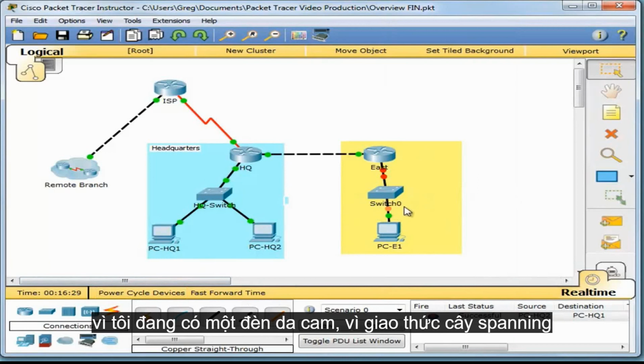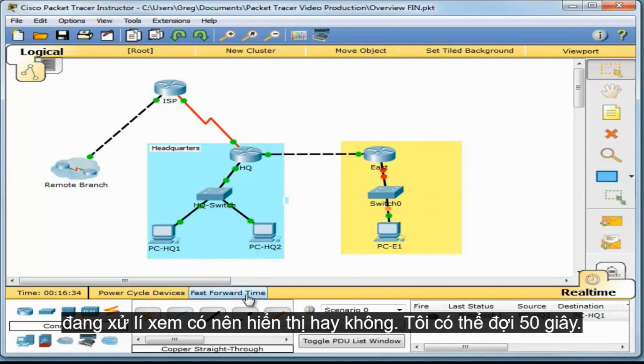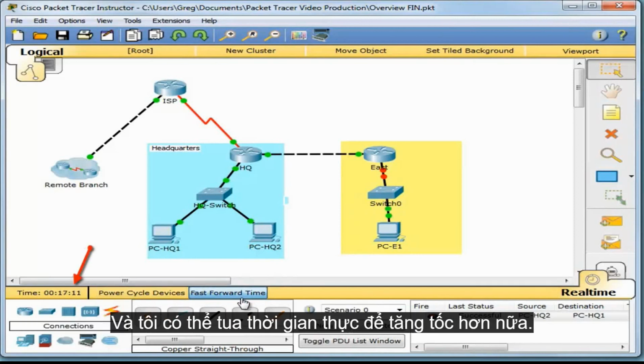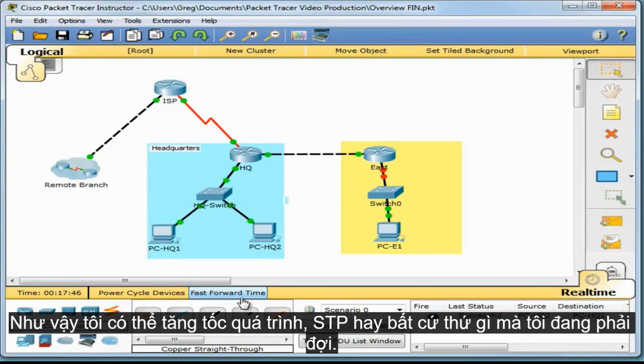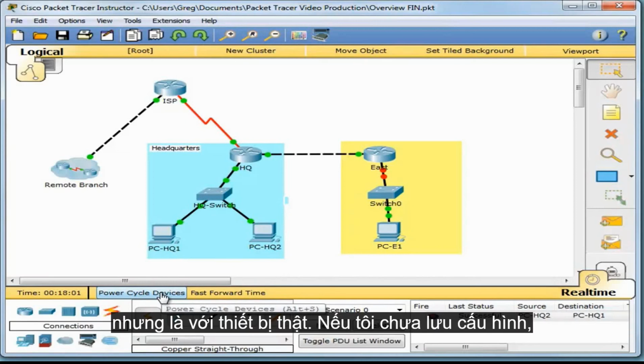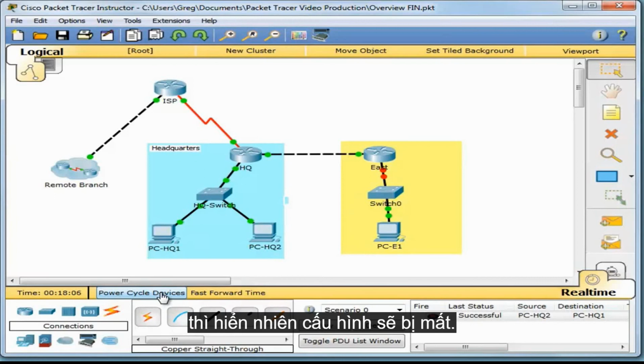Because notice I have the orange light. That's because spanning tree protocol is resolving whether it's safe to come up. I could wait 50 seconds, or in my real-time simulation control panel, I can say fast forward time, and I can fast forward real time to even speed it up further. So I could speed up the boot process or STP or anything that I'm waiting on. I can also power cycle all my devices simultaneously instead of going to physical view. But like the real equipment, if I haven't saved my config, it will, of course, lose the config.